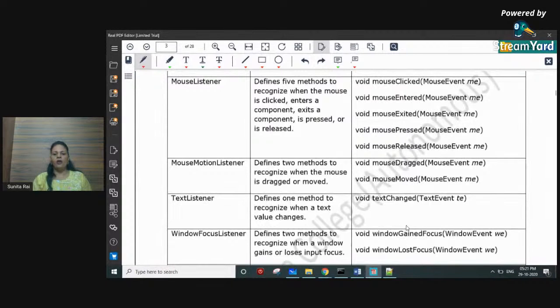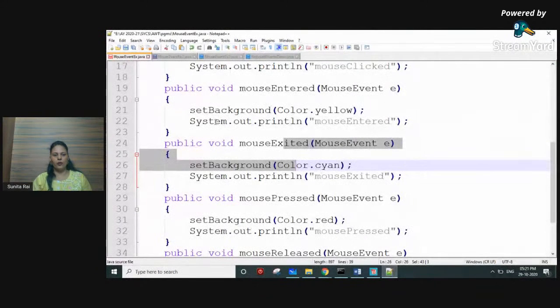Okay, so now let me show you dragged and moved. Again, you will love this program. I have tried to make this interactive. So the same steps I'm going to follow in this program also.